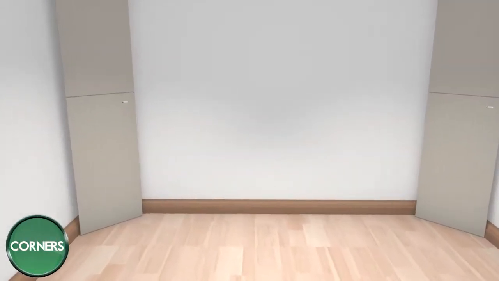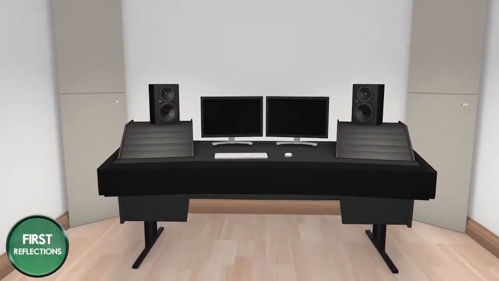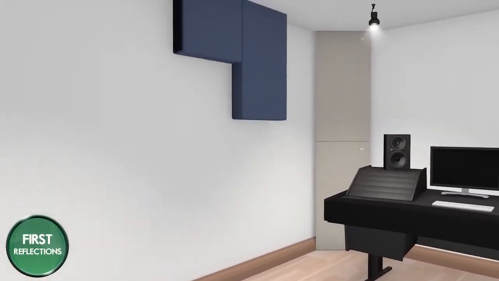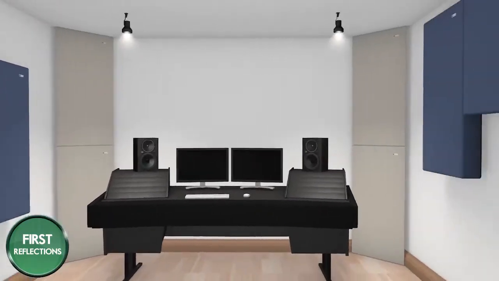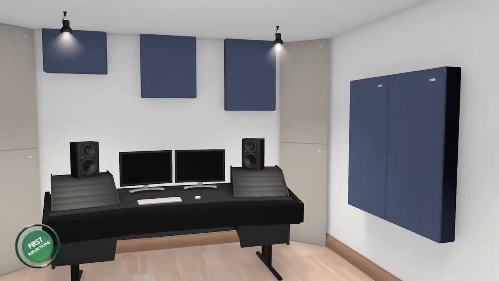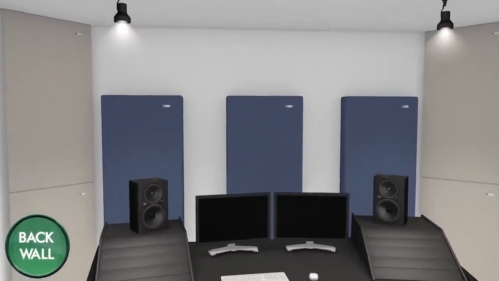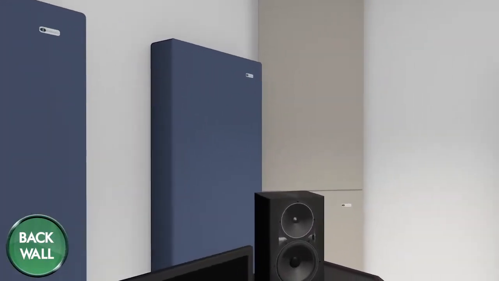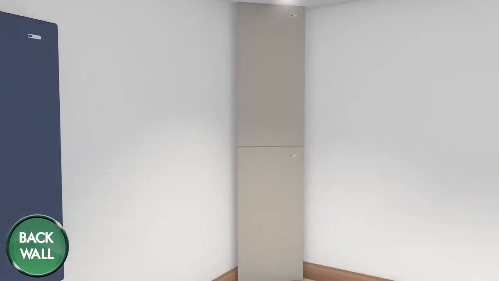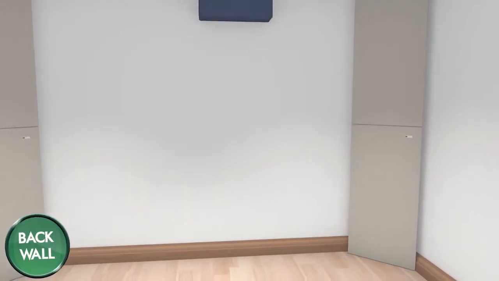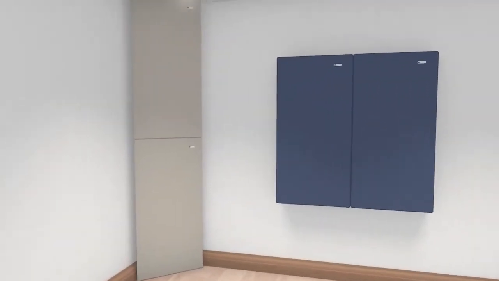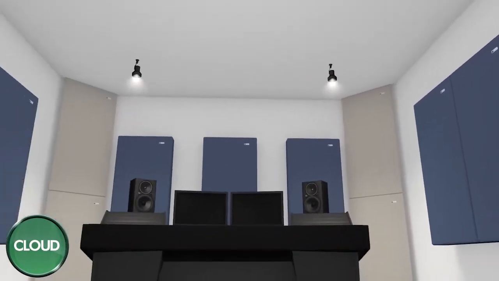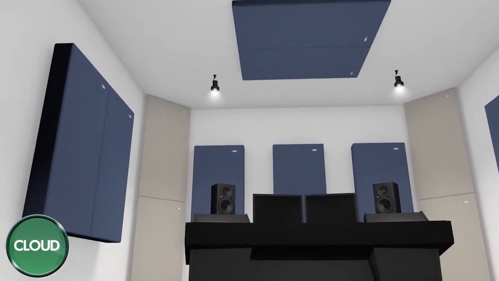Once that's out of the way, we recommend treating what we call your first reflections with GIK 242 panels. Treat your left and right reflection points. Then add some to the front wall. Due to the reflection of low-end frequencies, which create nulls and peaks at the listening position, we recommend GIK Monster Bass Traps on the back wall. And finally, we suggest installing 242s above your head to form a cloud.